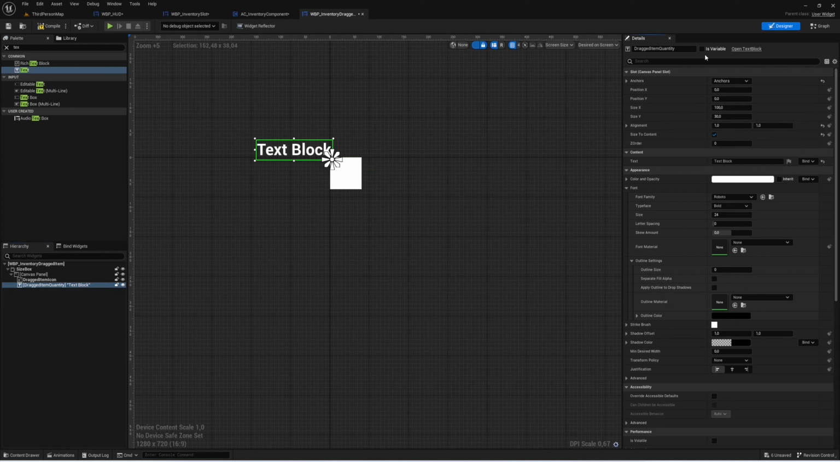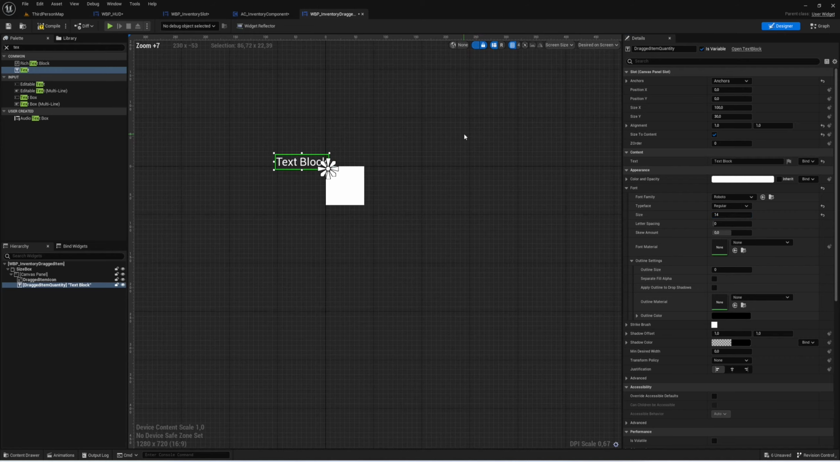I'm going to size that to content. I'm going to make it variable. I'm going to change it to regular, maybe 12 in size, actually 14 in size. And I'm just going to leave it as is.